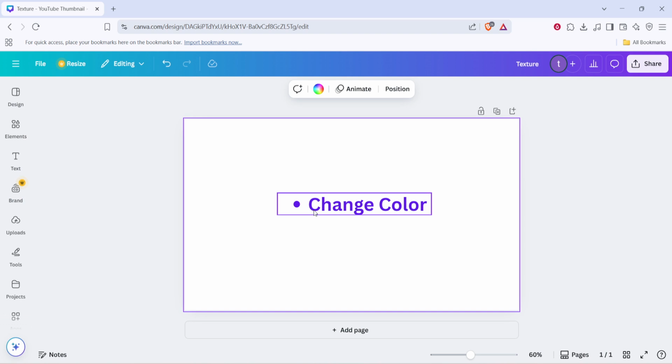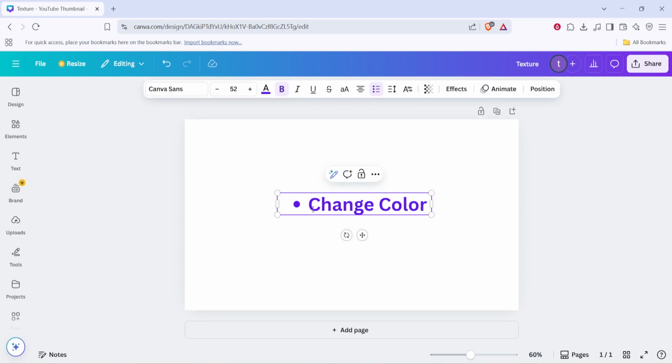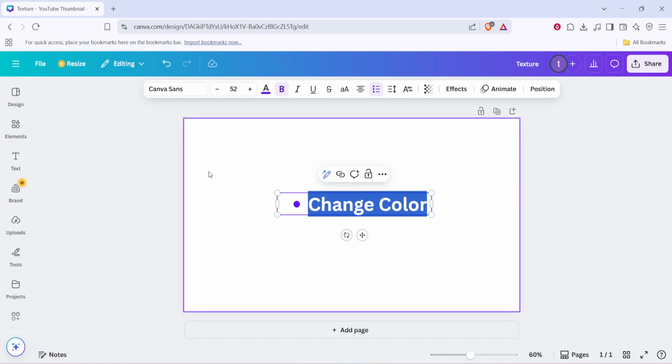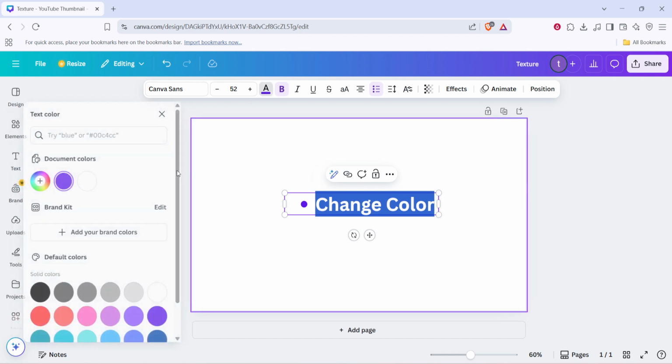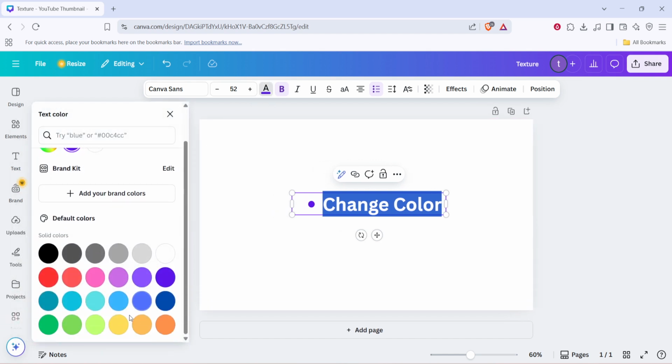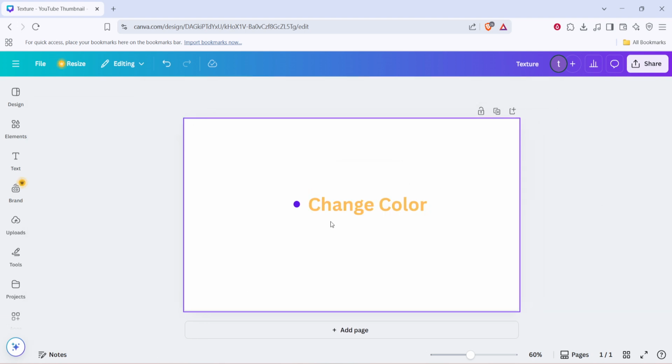Now, what if you want to change the color of just the bullet points without altering the text color? That's also possible. To do this, you need to highlight only the bullet points themselves. Click and drag your cursor over just the bullet points you want to change. Once highlighted, go back to the text color icon and select your new color as before. This targeted approach allows you to keep your text color intact while modifying only the bullet points.